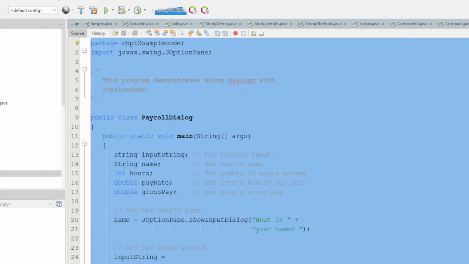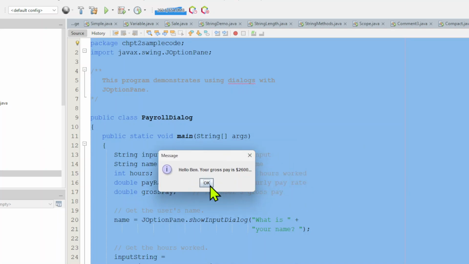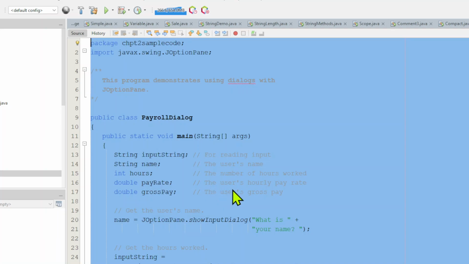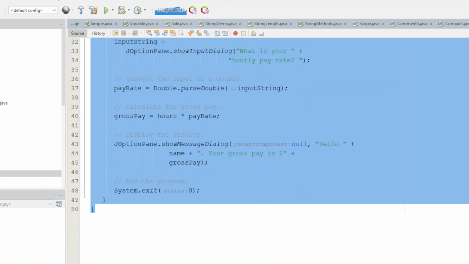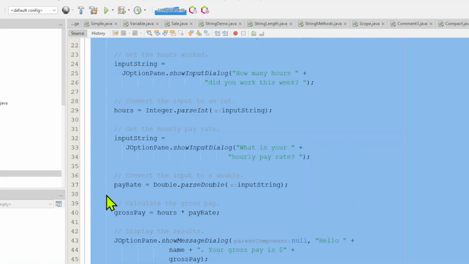And then it tells me, hello Ben, my gross pay is $2,600. I hit okay. And that's it. Now the program's done running, and that's done, killed by the System.exit. So that's all we got for this.